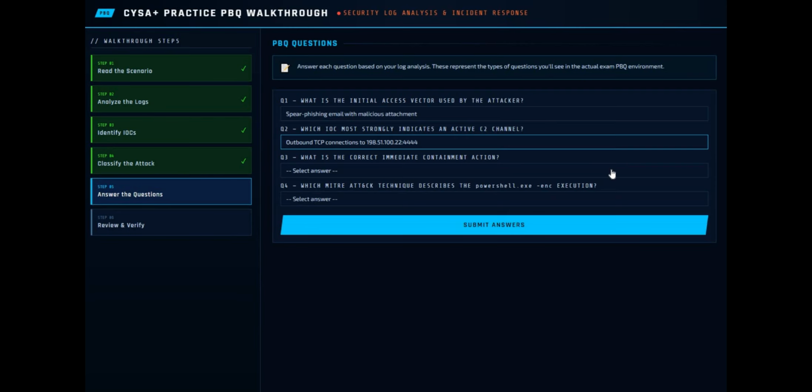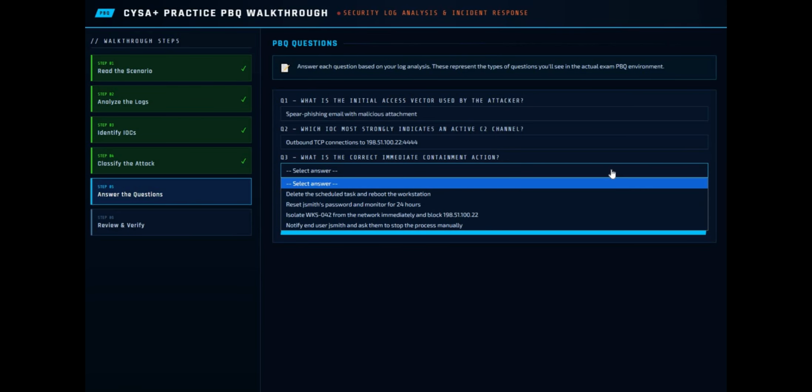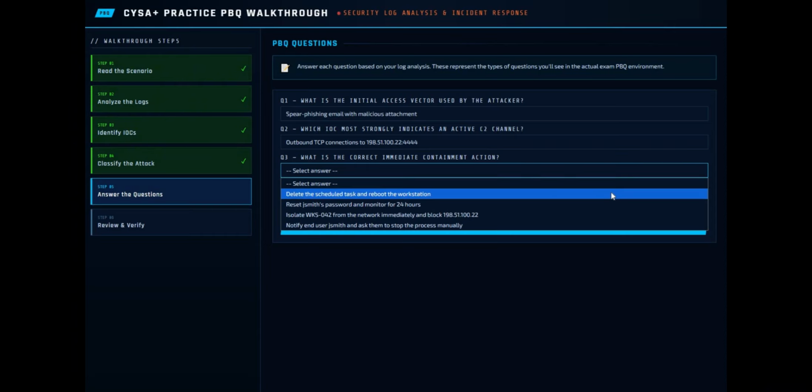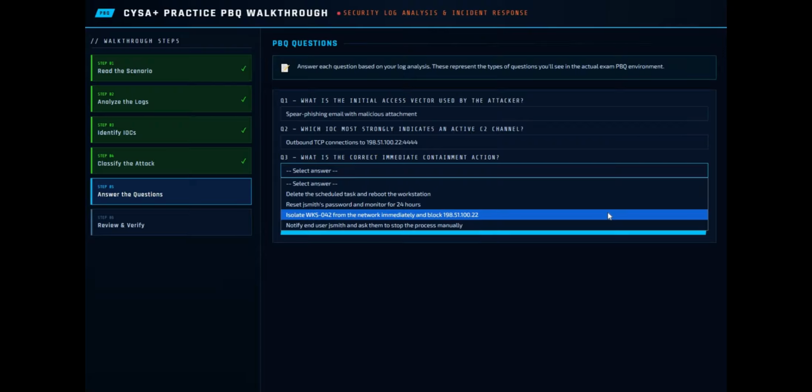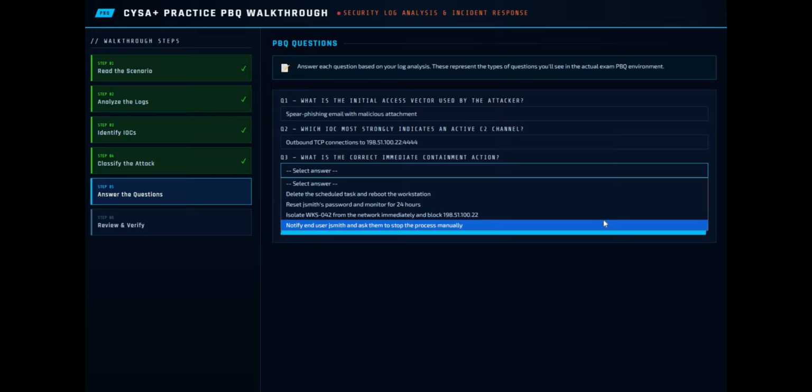Question 3. What is the correct immediate containment action? This is critical thinking time. Our options are: delete the task and reboot; reset the user's password and monitor for 24 hours; immediately isolate the device and block the external IP address; or notify the user and ask them to stop the process.